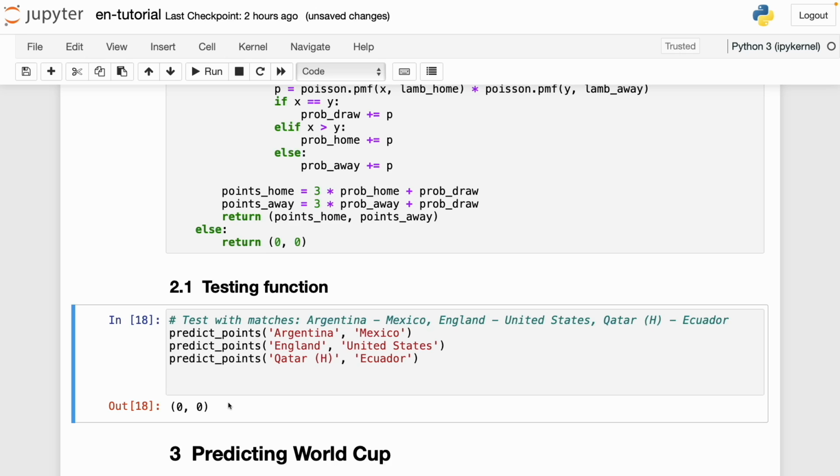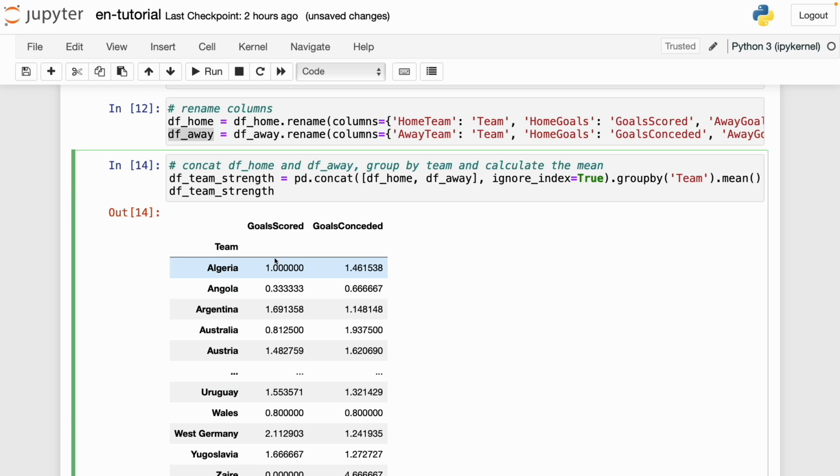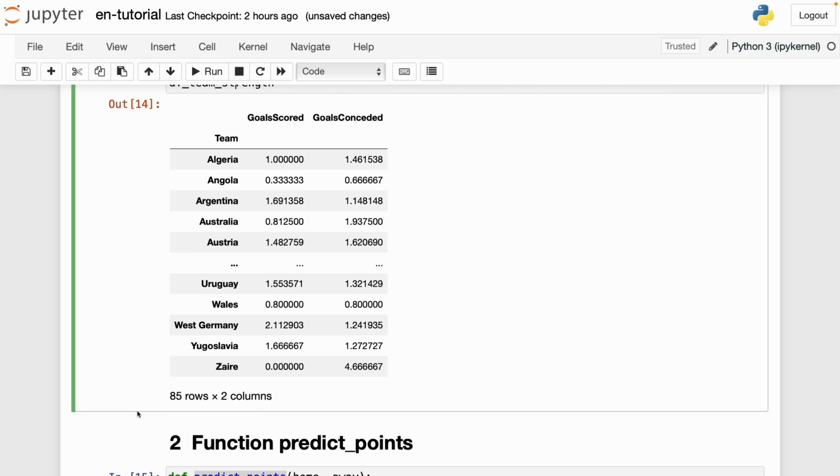And this happens because here Qatar is the only team in the World Cup that is participating for the first time. So we don't have historical data of Qatar in the World Cup. So that's why we cannot find Qatar in our DF team strength data frame. So here in our index, we don't have Qatar because it's the first time in the World Cup.